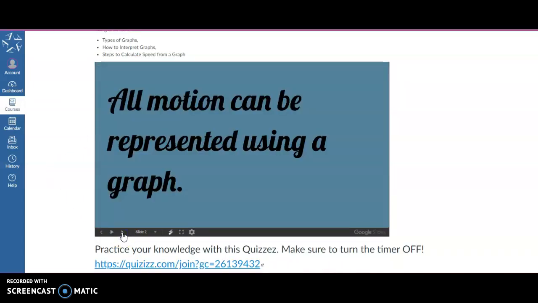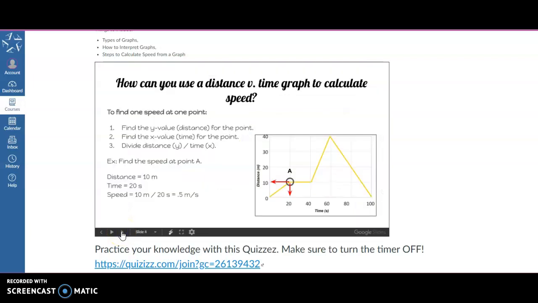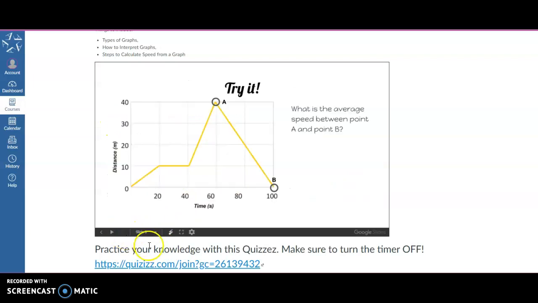So all motion can be represented using a graph. It's got a video that will go through and explain the main types of motion graphs, and then how you can use a distance versus time graph to calculate the speed. So these are your steps. It'll go through an example on how you can find the speed at one particular point and then find the average speed between 2 points. So these are things that you need to practice with.